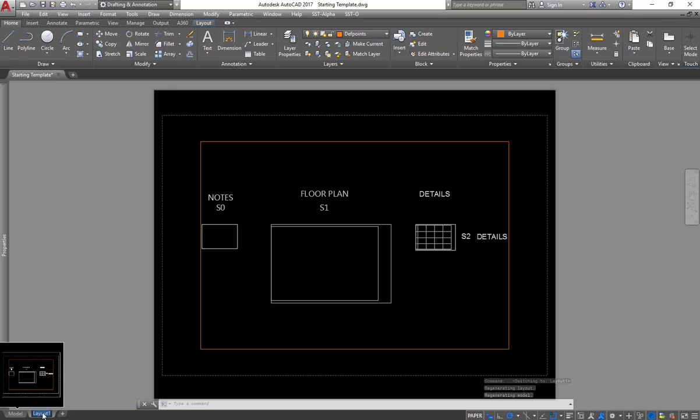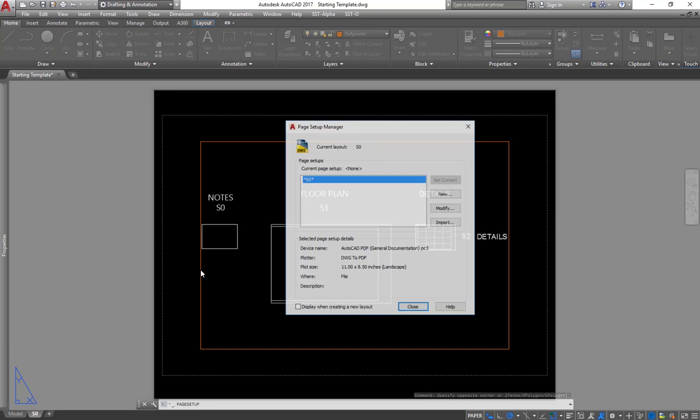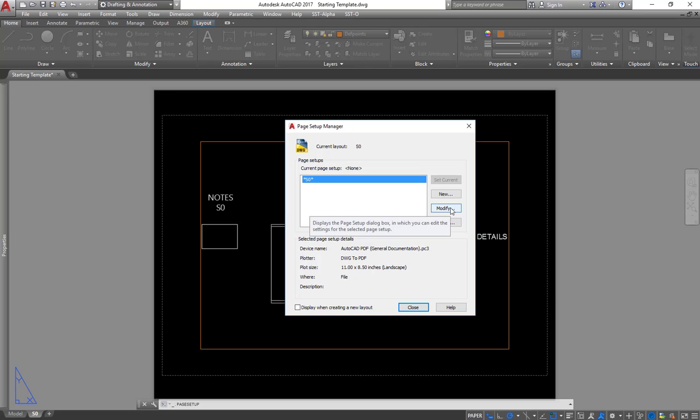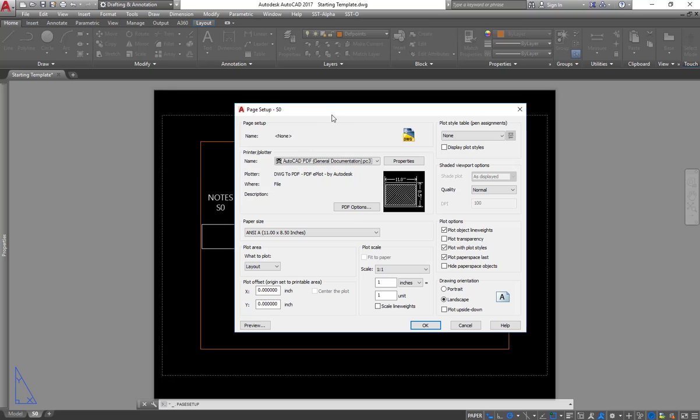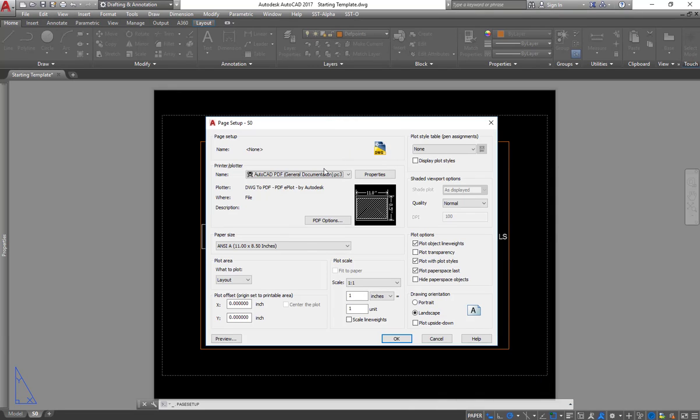S naught. What I like to do is rename that to S naught right off the bat. Then right click on your layout tab and go to Page Setup Manager. You want to modify that S naught, because right now it's an 8 1/2 by 11. That's the default setup by AutoCAD. For printer/plotter, you can pick whatever printer or plotter you have set up. I like to just use Adobe. It's easy. I'll change it per project, but Adobe's easy to set up right off the start.